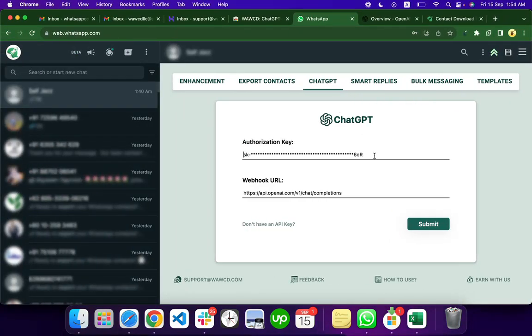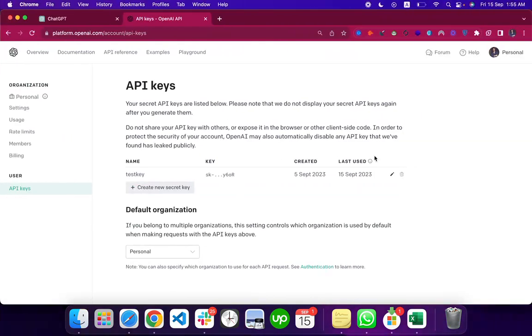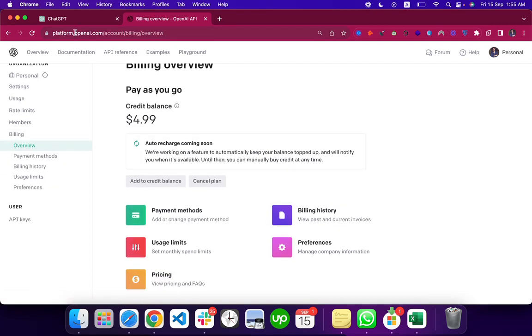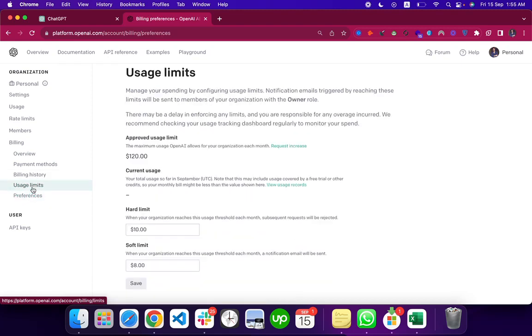If copy and pasting still doesn't work, there's another thing you have to do: add your payment method on platform.openai.com. Just come here, add a payment method, and deposit. You can deposit $1, $2, $3, or $5. I deposited only $5, and then I came here to the usage limit and set the limit. I set the hard limit at $10 and the soft limit at $8.